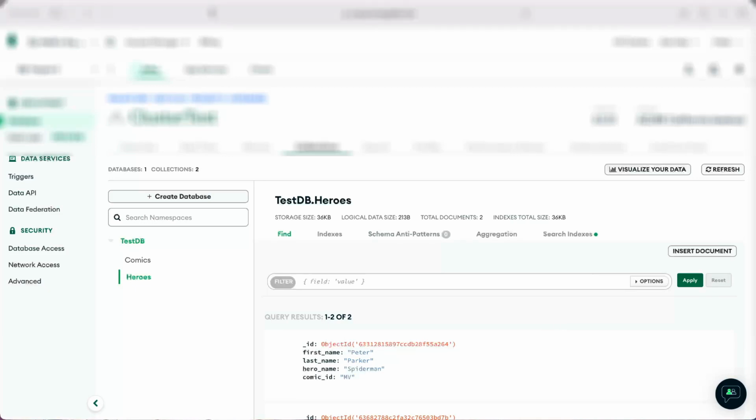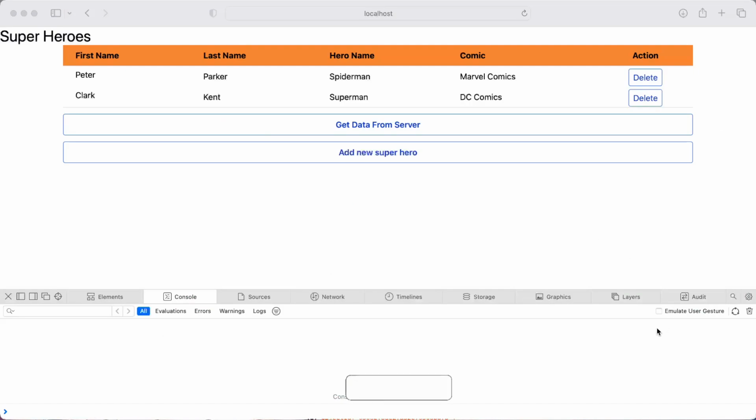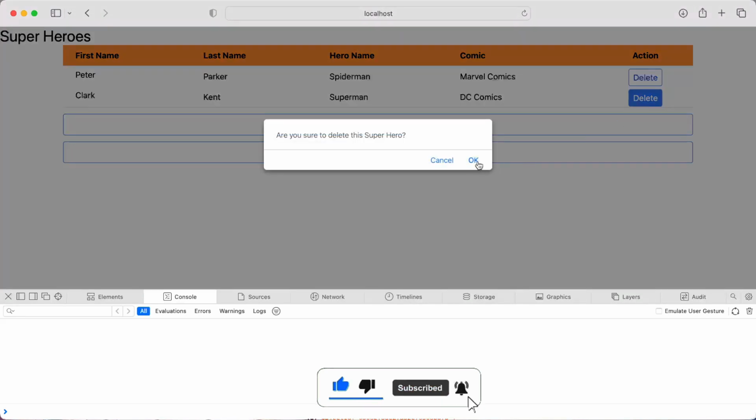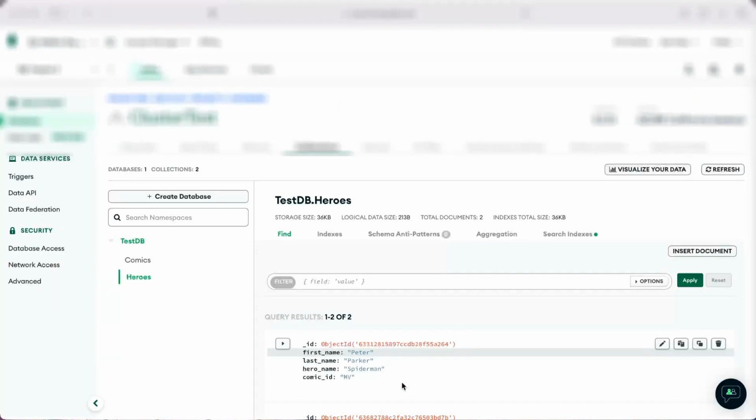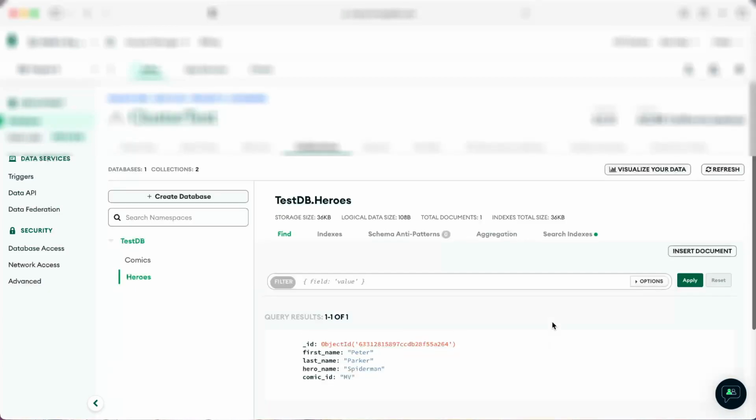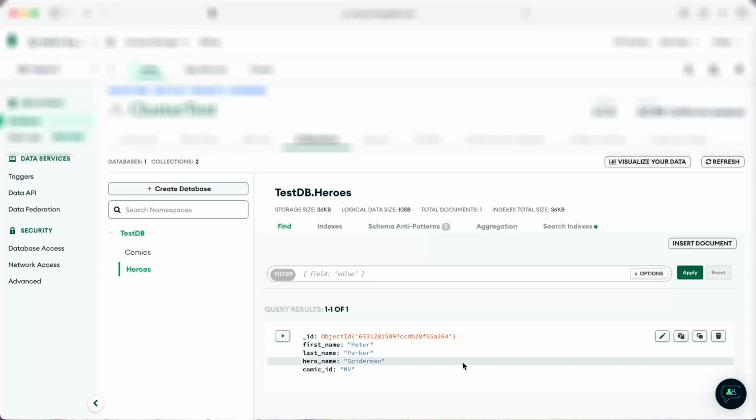Now if I go to the UI and try to delete Superman, so delete, okay. We got the confirmation that Superman is deleted. That was successful. We don't see it over here, but if we go back to our MongoDB Atlas UI and do the refresh, now it only shows one entry. So it just confirmed that it's working as expected, and all the calls are going to the actual database.